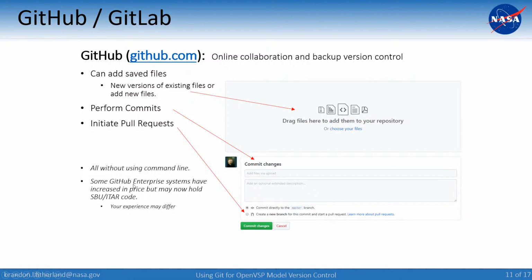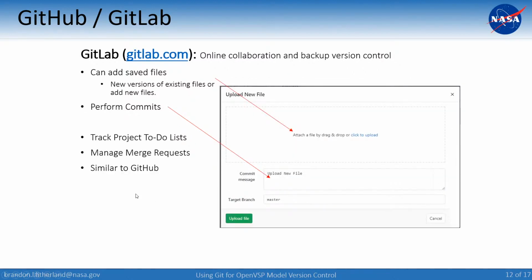GitHub actually offers an enterprise service to where you can do things like SBU and ITAR codes. That is a paid service. So if you happen to be out in industry and you want to be able to use it for that, GitHub does offer that. And I think GitLab may as well. GitLab is very similar to GitHub. It's got the same type of GUI interface where you can drag and drop, type things in, and do commits.